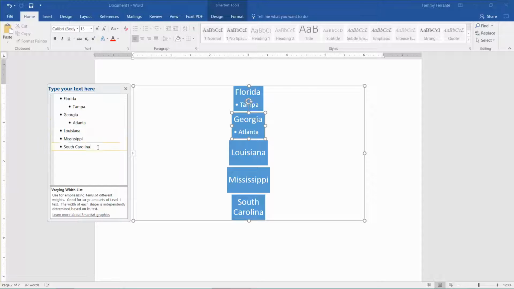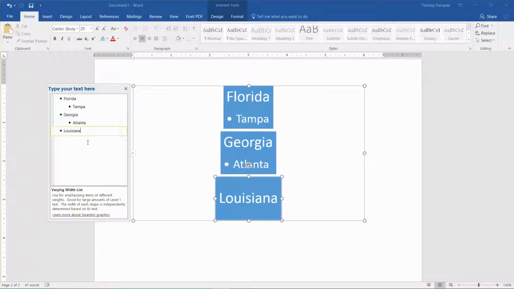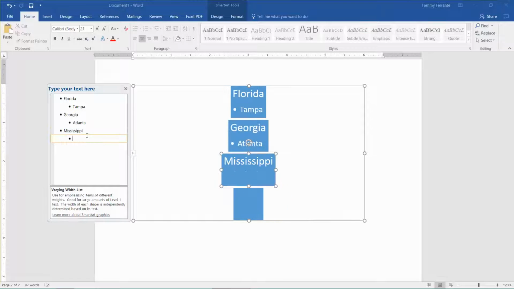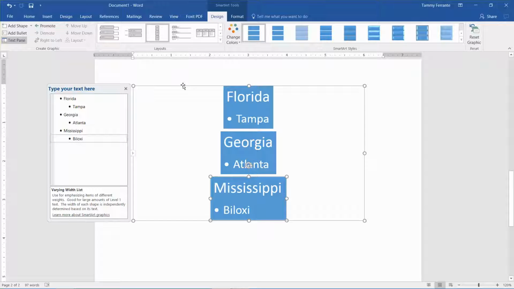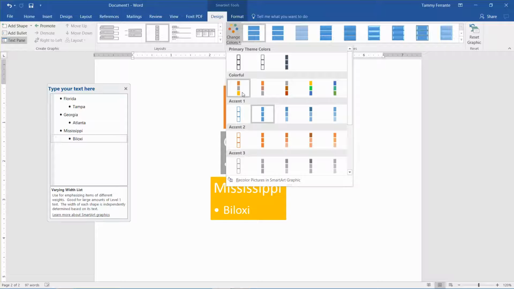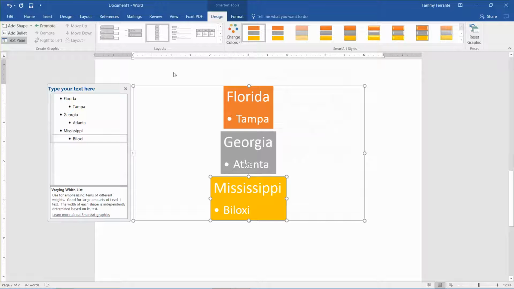Let me go ahead and take out these. And I'm going to change this to Enter, Tab, Biloxi. All right, now that I have my text, I can double click on this box and I can change colors to give it different colors.